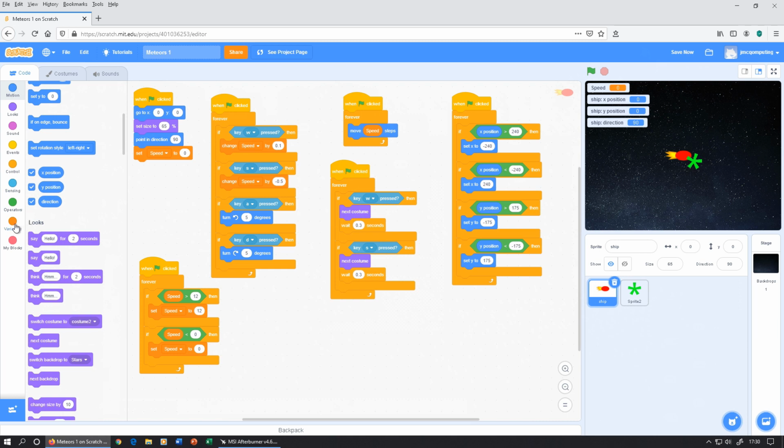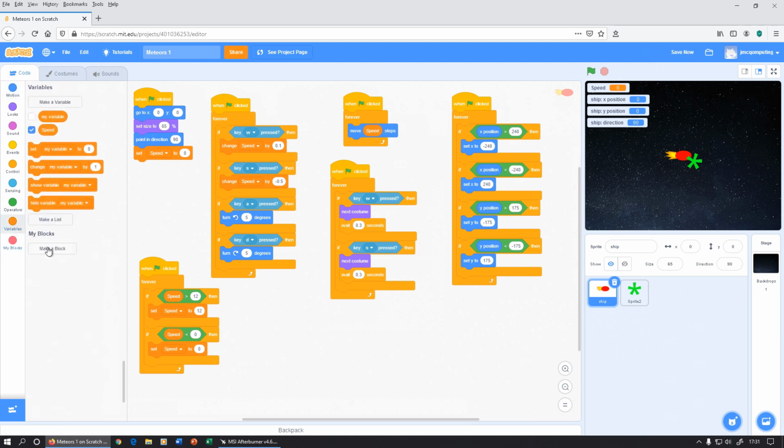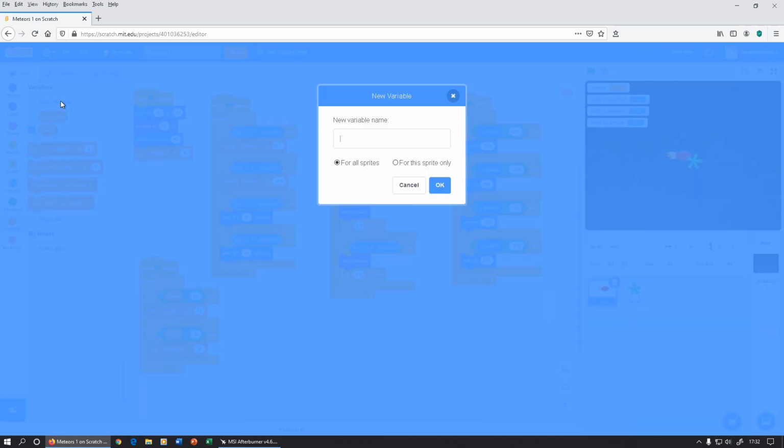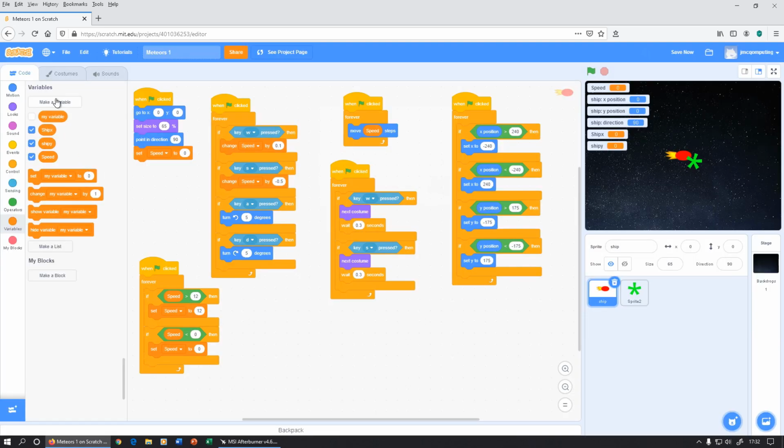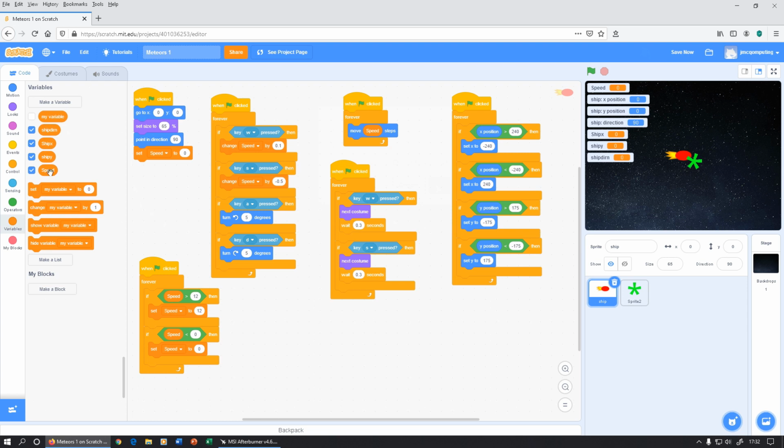Then we're going to get some variables. To do that, we're going to go to variables, and we're going to make 3 more variables. So I'm going to click make a variable, and we're going to call it ship X. I'm going to make another one, ship Y, and another one, ship DIRN for direction. So we've got variables that we can now use on other sprites as well. Don't worry too much about these all being on here, we'll be turning those off later.